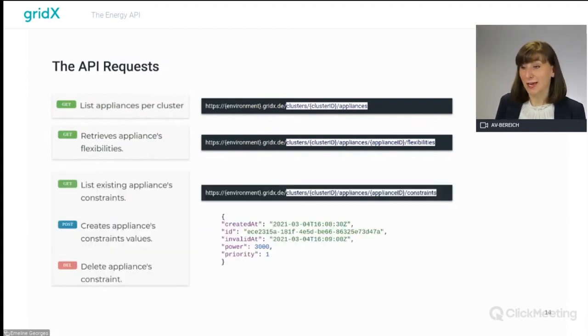The next API request could pertain to the constraint endpoint. For the constraint endpoint, we can get constraints, we can post constraints, and we can delete constraints. So a GET request to, again, the cluster with your specific cluster ID, the appliances and the specific appliance you want to retrieve constraints from, and then constraints, of course, saying you want to get constraints. This is what you would get as an example response.